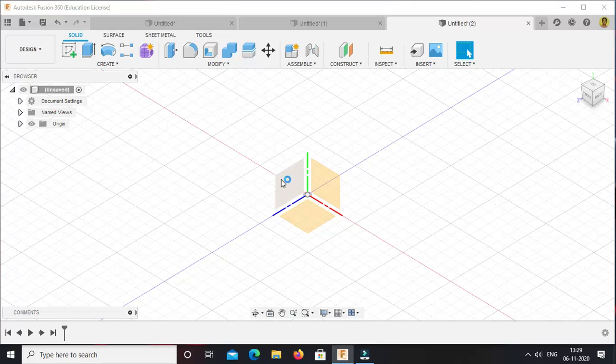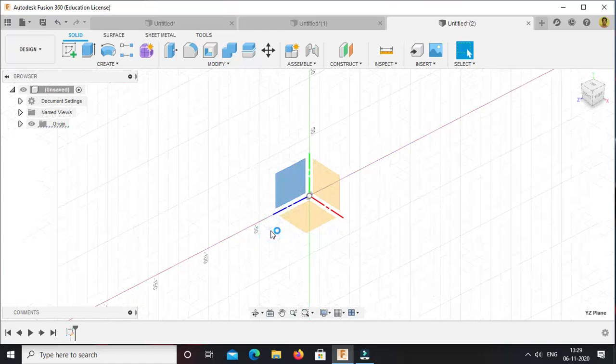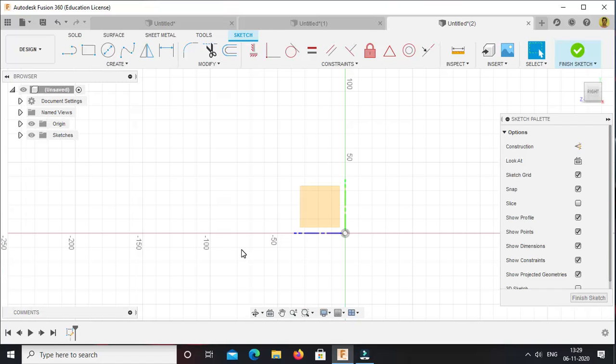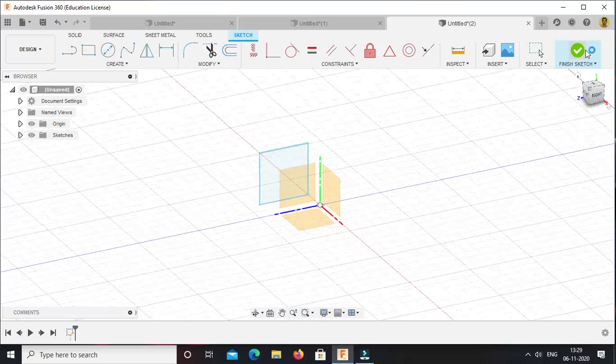Now let us suppose I am selecting this plane and create sketch option. First of all, I want one rectangular bar for showing how to use mirror feature. For that purpose, let us suppose I am drawing this square of 40 by 40 mm. Then finish this sketch mode.